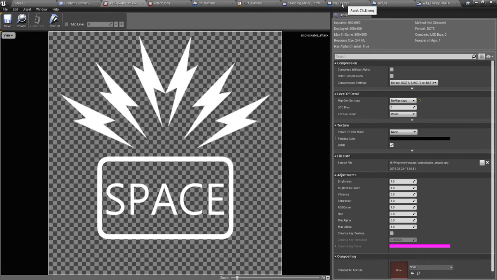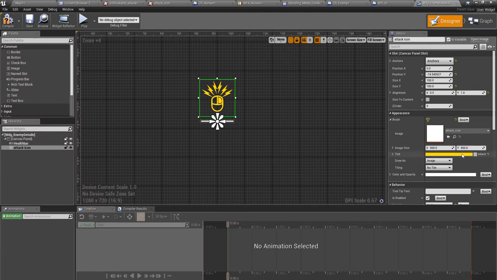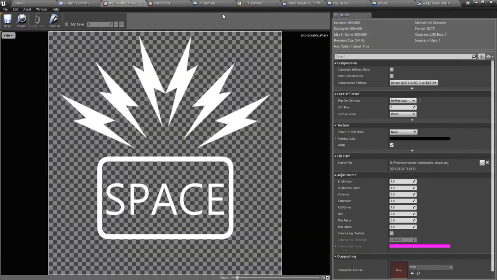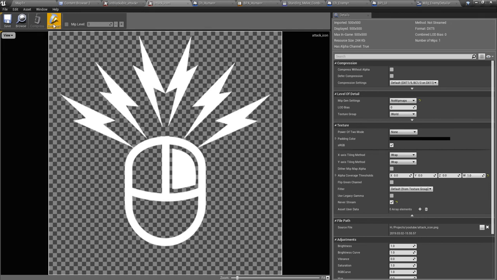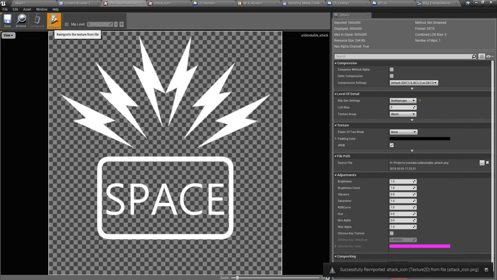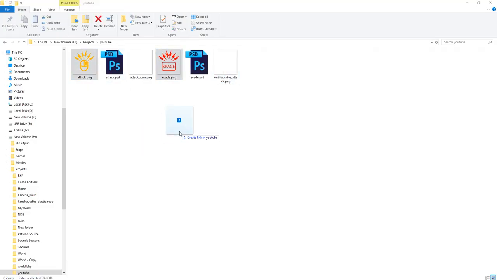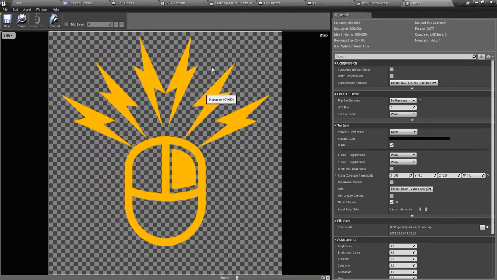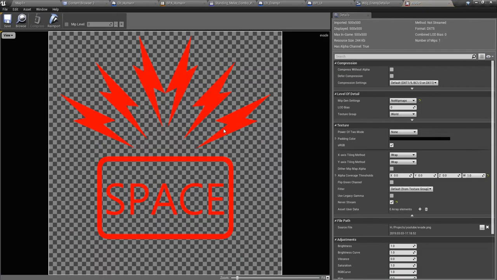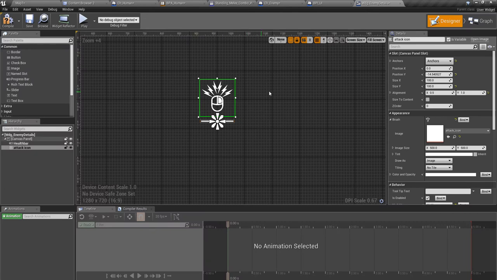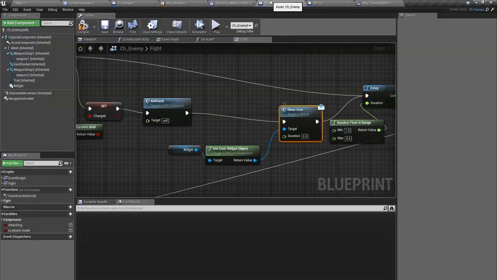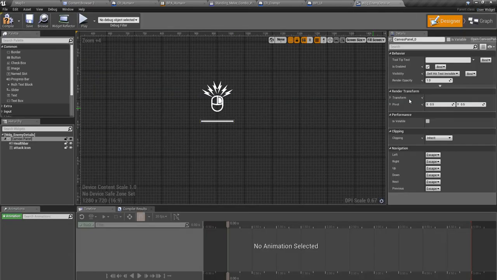Also, I may be able to take this tint color as an input, but to keep things simple, I'll reset this color. I have changed the colors of these icons outside, so I'll re-import them. These are the changed colors. Right, now I have this icon with the color and this icon. So what I need now is to change the icon image.